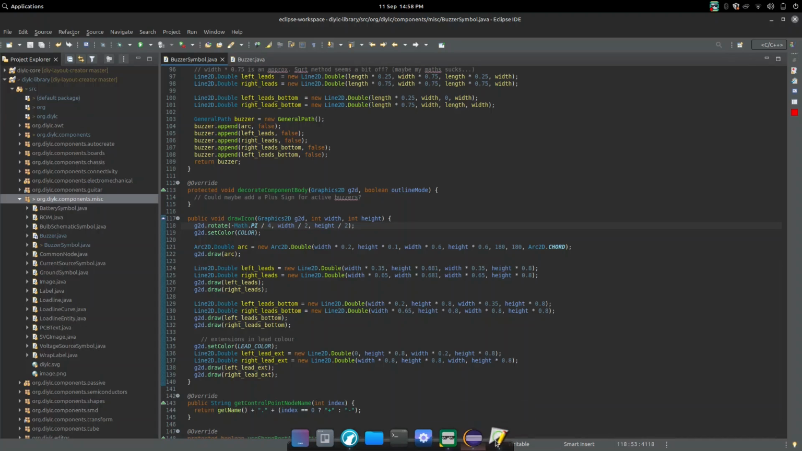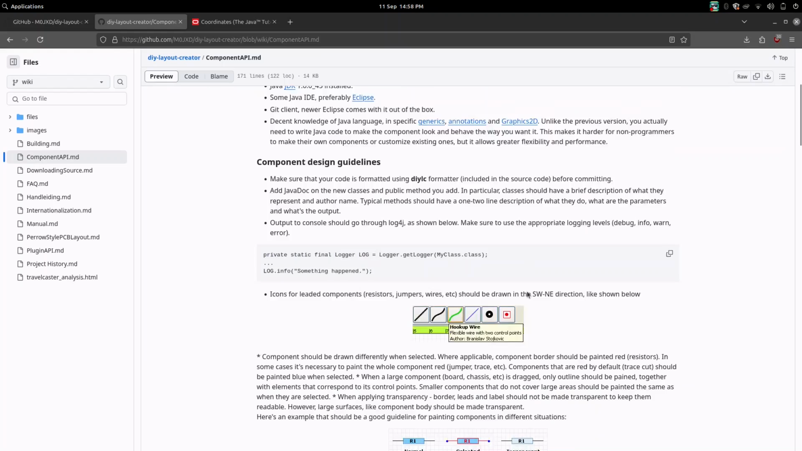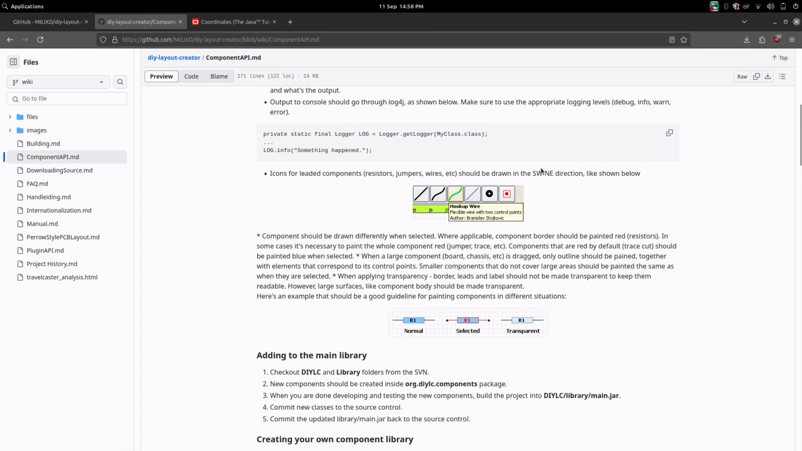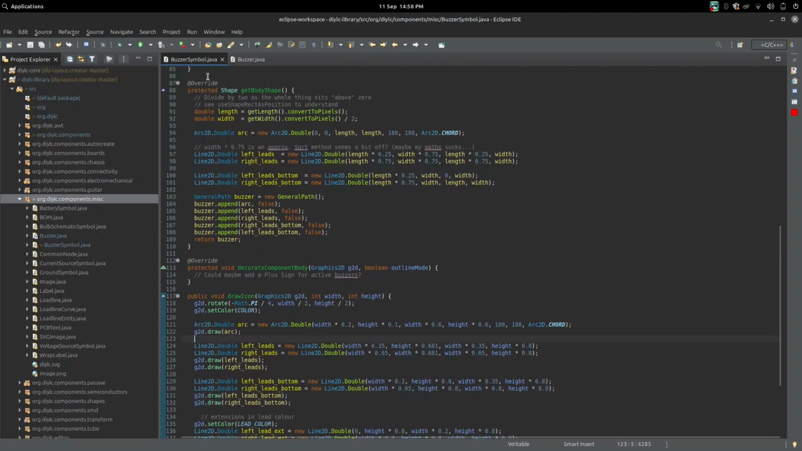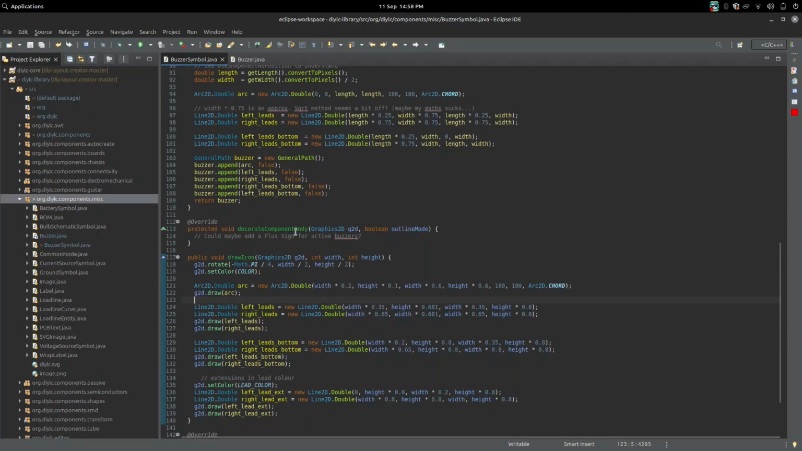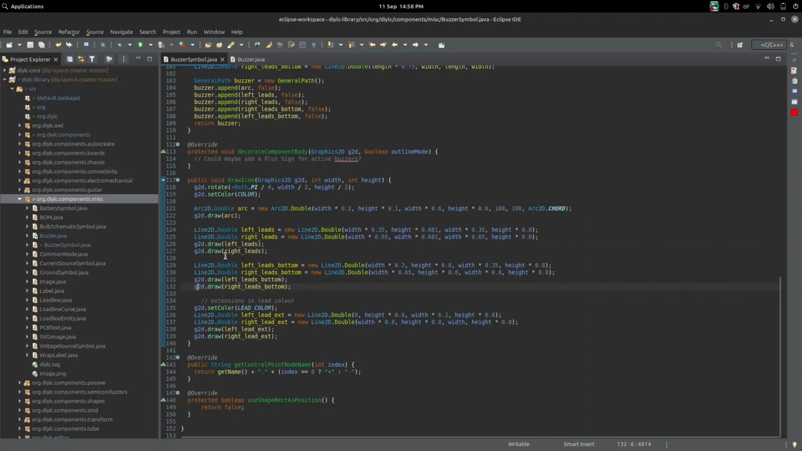As Bancika says in his wiki, it's important to maintain a consistent style. Make sure, look around and be consistent with what's already there, so things should be drawn in the southwest northeast direction like this. That's the little line of code you need ahead of time to make your life easier. Likewise, a lot of this actually you'll see looks the same as get body shape. You can sort of reuse a lot of the ideas. You end up having to do things slightly different, of course, because it's not the same as returning the shape, you're drawing direct to the canvas.